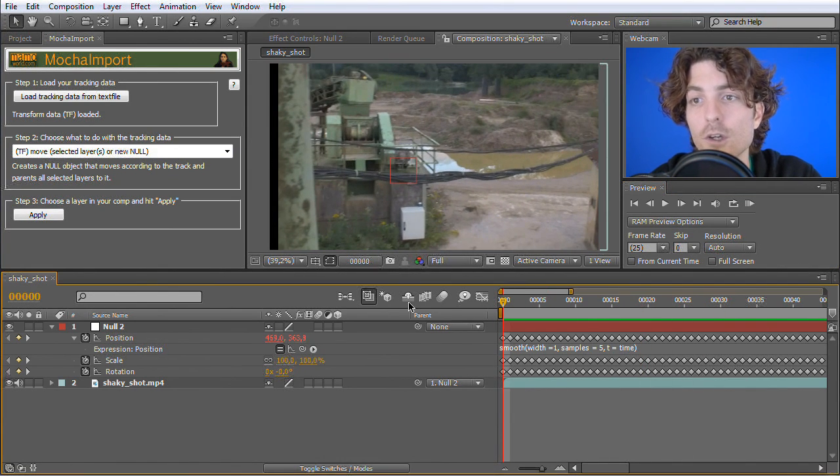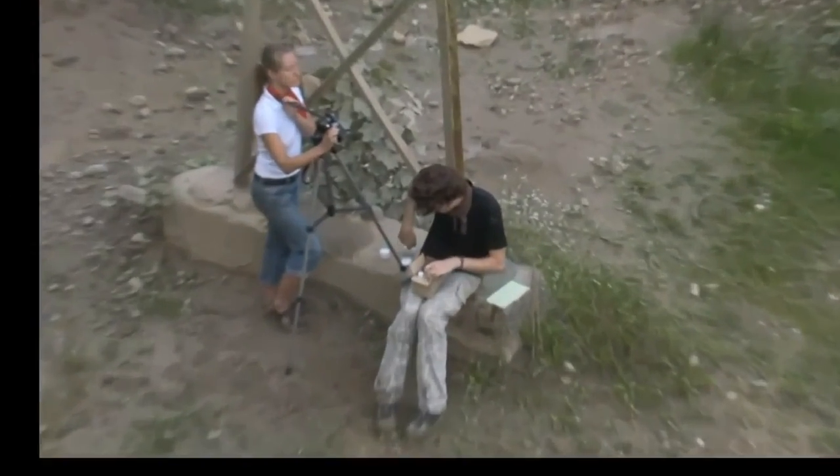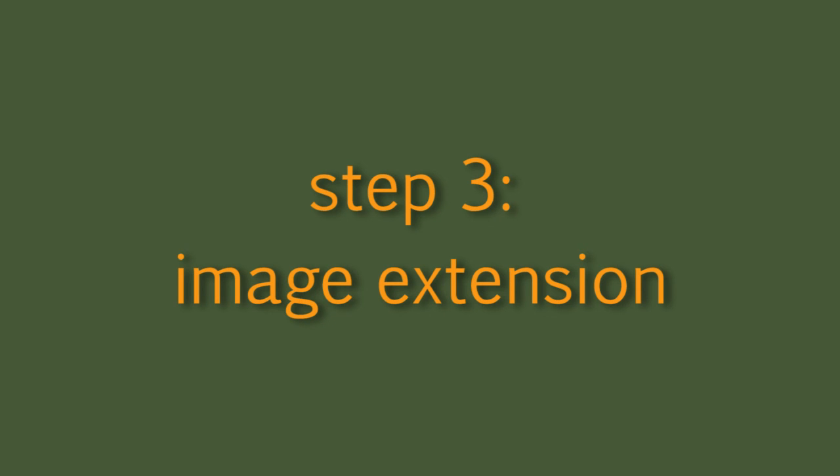So for MochaImport, first apply the stabilize function, then apply the move function, and then insert such a smooth expression for position if you want to stabilize a position. And you can also in the same way stabilize scale and rotation, but we are not going to do this now here. And the problem that remains, and you can see here, is these black borders that occur when you stabilize your image. And how to get rid of this, we are going to show you in the next step.